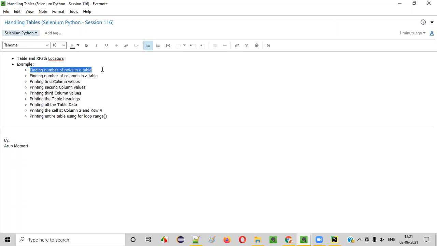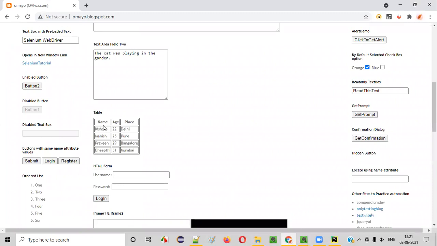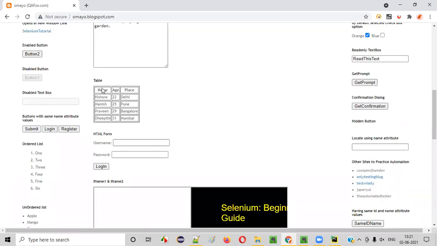First thing is finding the number of rows in a table. How to find the number of rows in a table. So for example, this is a table, guys. I want to find the number of rows: 1, 2, 3, 4, 5. Total 5 rows are there, right? So inspect this.